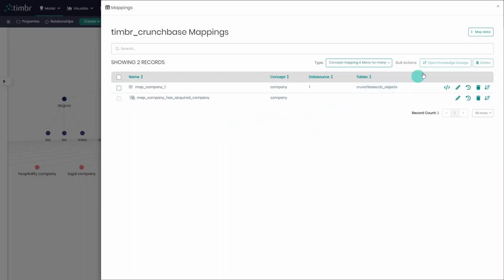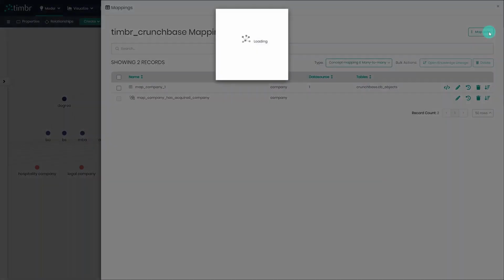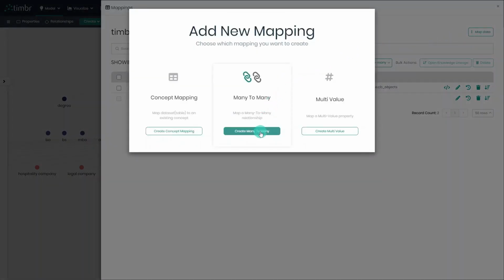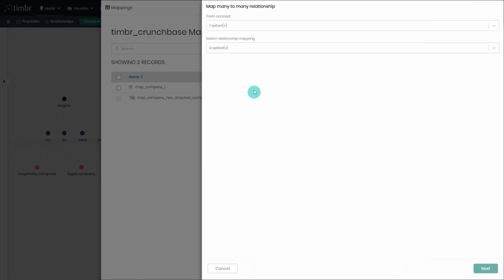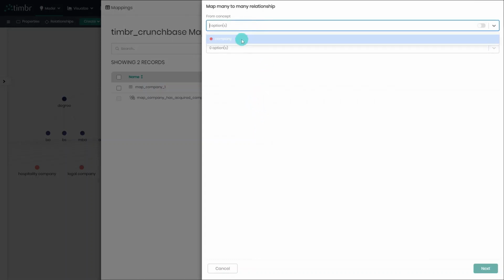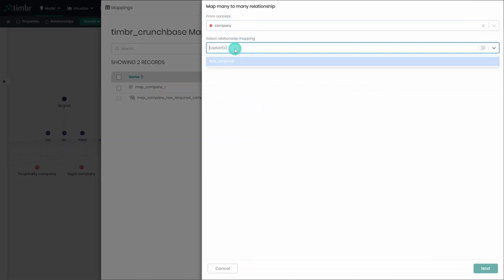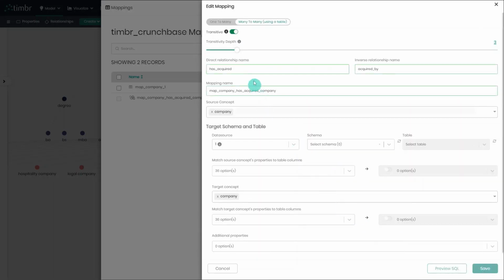In the mapping window that appears, we'll click on Map Data. Next, we'll select the many-to-many mapping. Here, we'll choose the concept containing our relationship as well as the relationship itself that we wish to map our table to. Timbr now loaded the relationship information we defined earlier. We'll go ahead and choose the data source, schema, and table we wish to map to the relationship.